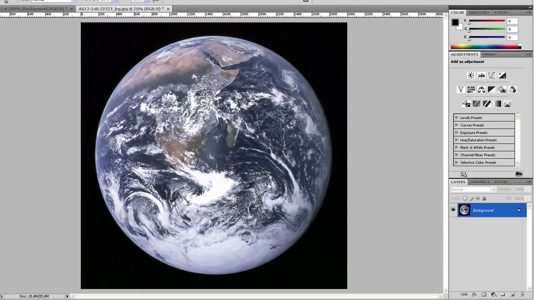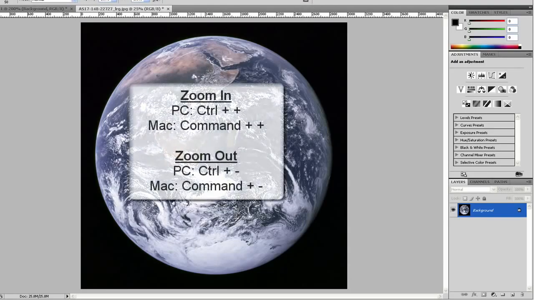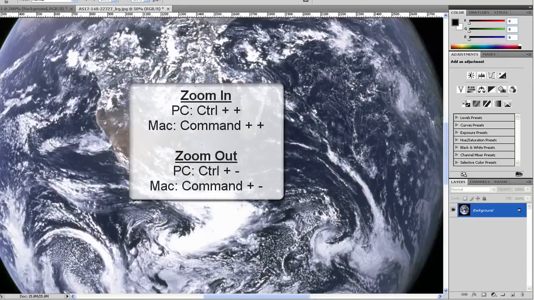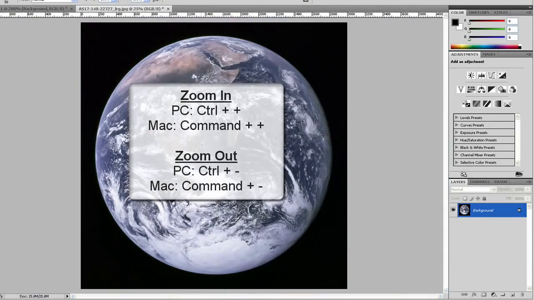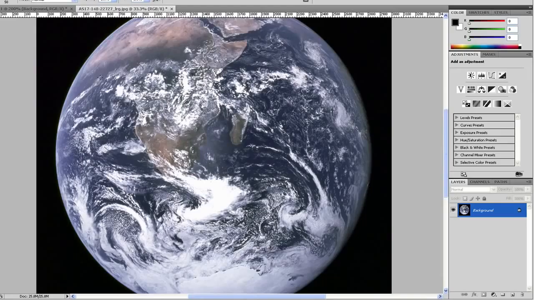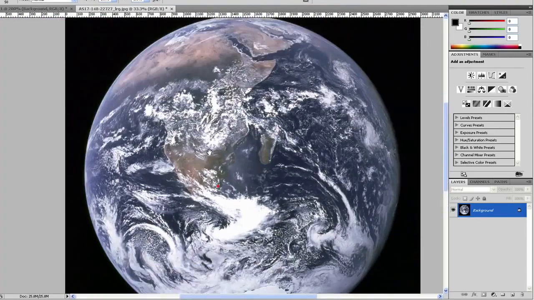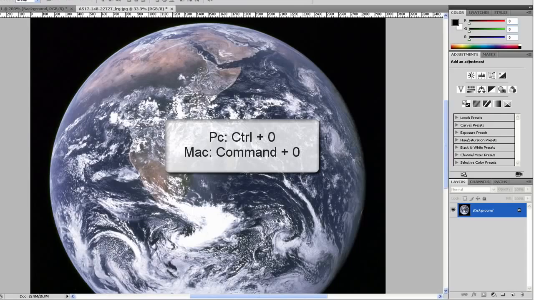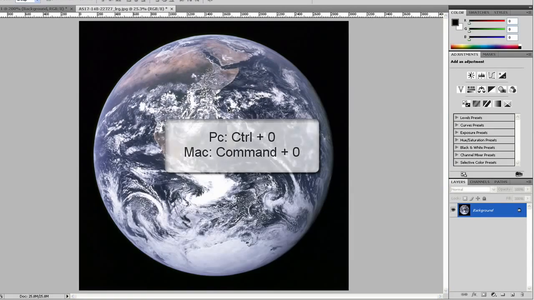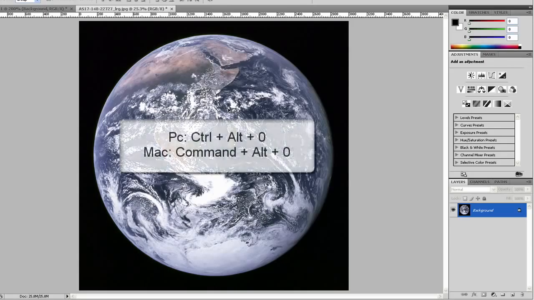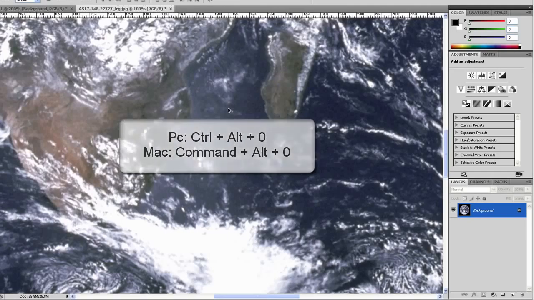A couple things about getting around the image. To zoom in and zoom out, you can press Control or Command plus and minus. Plus to zoom in, minus to zoom out. If you're zoomed in a bit, you can press and hold down the space bar, and you can grab the image. If you want to make the image fit the screen, you can press Control 0. Or if you want to zoom into 100%, you press Control Alt 0.